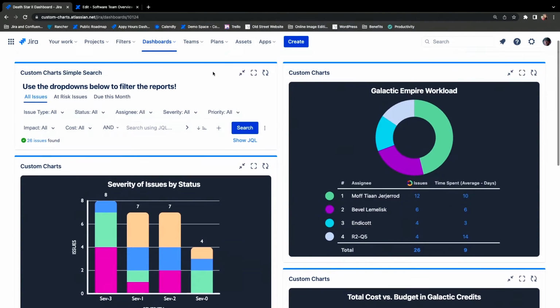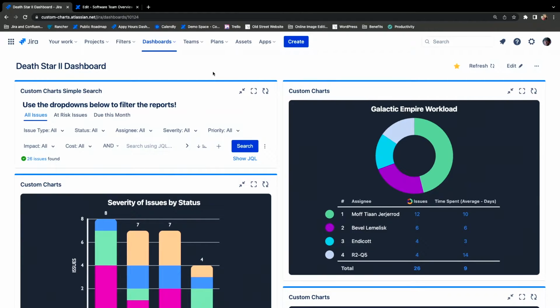All right, so this is our dashboard in Jira Cloud. Every gadget you're gonna see on this dashboard is a custom charts gadget. It actually comes with a couple of different gadgets. The main ones we're looking at today are our bread and butter, which is custom charts. It's gonna be anything you see with a report on it and a nice visual, that's our custom charts gadget.